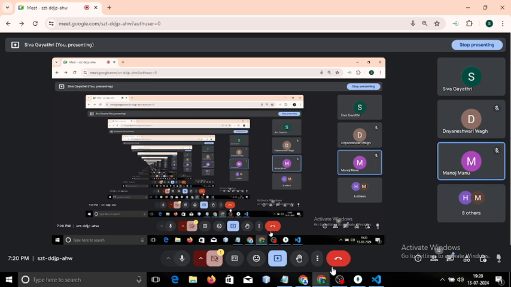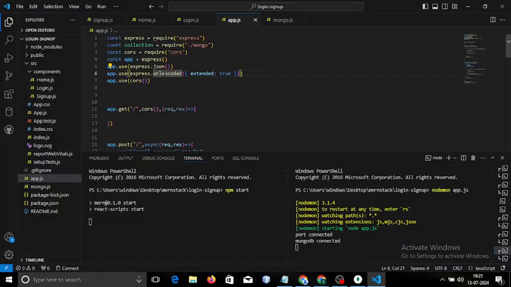And after that, you are using the JSON and URL encoded. URL encoded is a built-in function, that means you can say that it is a middleware function in ExpressJS. The main objective of this is to parse the incoming request from the URL. So we have to enable the request, right? For that purpose, we'll be using this URL encoded.